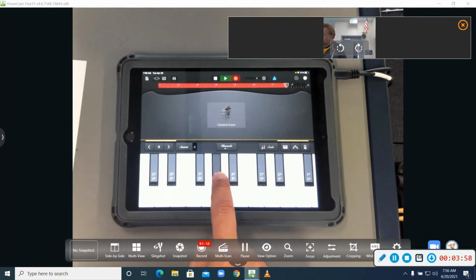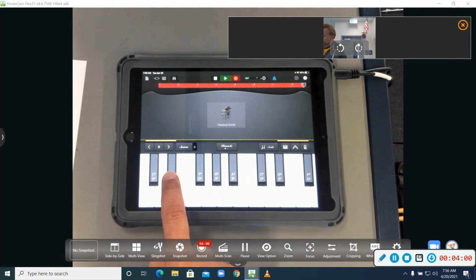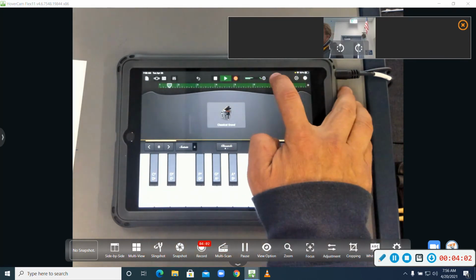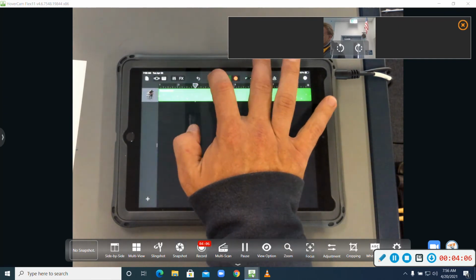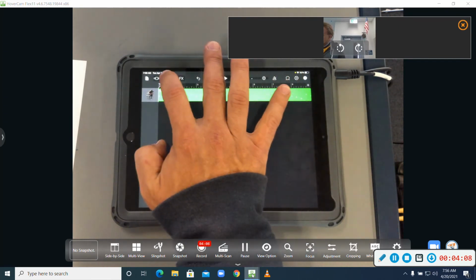And you're trying to do that right on the beat. And with that, you can turn your metronome off. And we can come back here and reset our carriage.